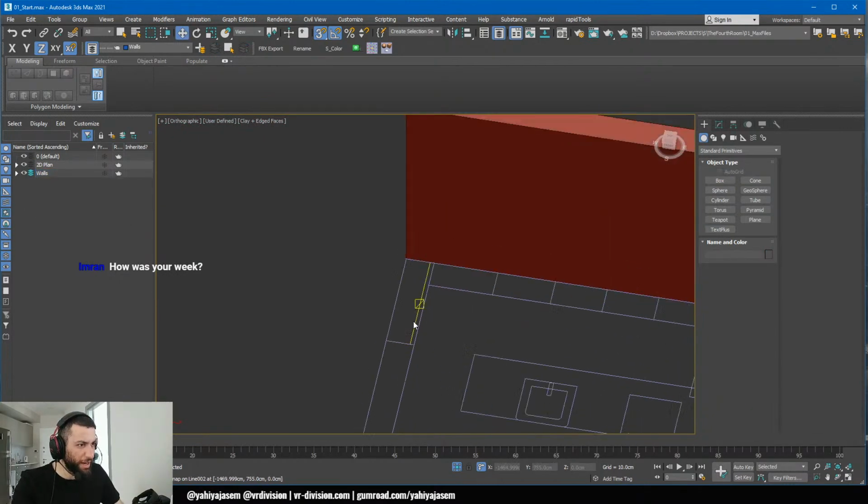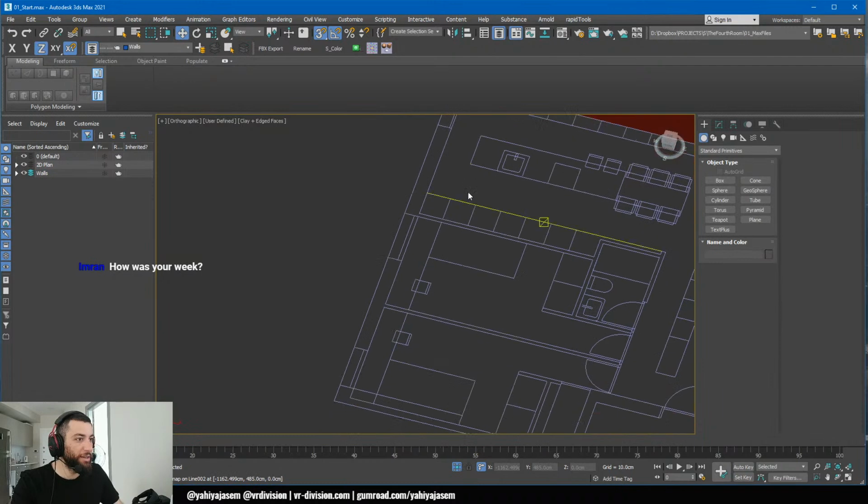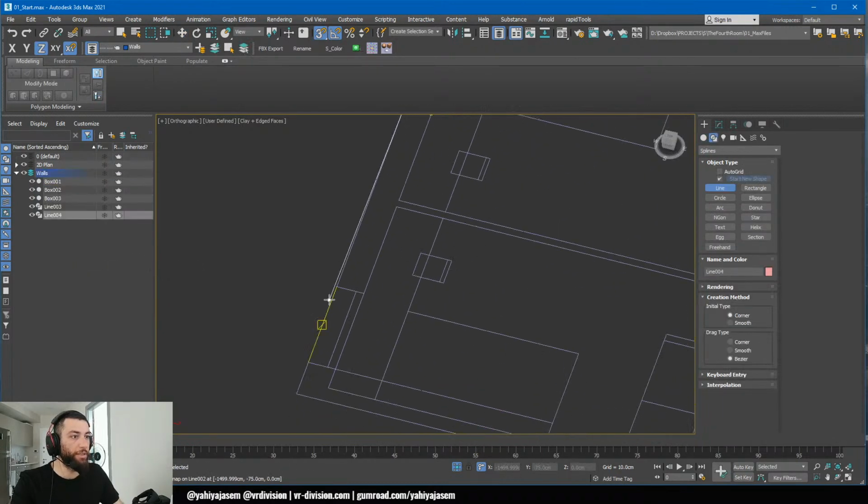Here I believe I have a window, so let's keep it. Let's make another spline here, trace these guys.